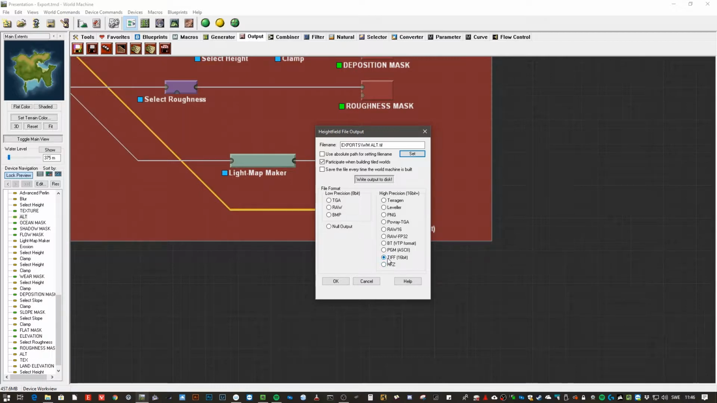But for general use, TIFF 16-bit works really well. Most software like Vue and others work with it. Terragen is great for Terragen, so that one works if you want to use it in Terragen. For Vue, TIFF works well. So that's the setting here.